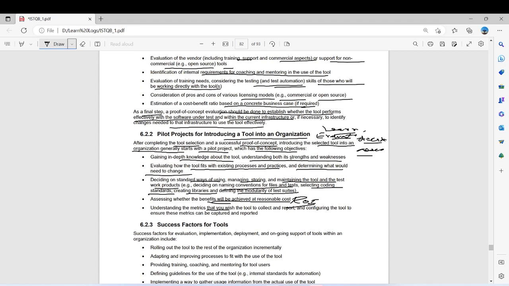Understanding the metrics that you wish the tool to collect and report, and configuring the tool to ensure these metrics can be captured and reported. So again, as we have discussed this term a lot, metrics. We have metrics in every process of testing, or in every way of life we have metrics, things to measure. So this new tool which we are bringing into our current project could be any kind of tool, and we say how this tool will help us to collect the metrics, use the metrics, capture the metrics, and even report the metrics to the higher management.